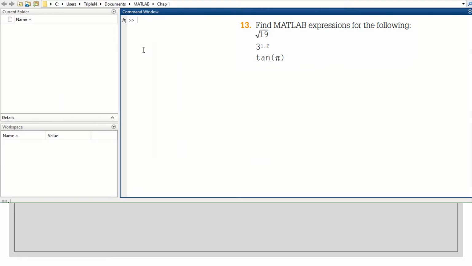Well, the question says find Matlab expressions for the following. What about the square root of 19? The function is sqrt, same as in many programming languages, and this gives the square root of 19, 4.3589. And 3 to the power of 1.2, we do 3, and then we use the caret symbol to write the exponent, to the power of 1.2.